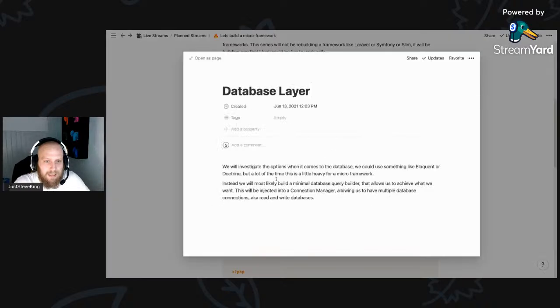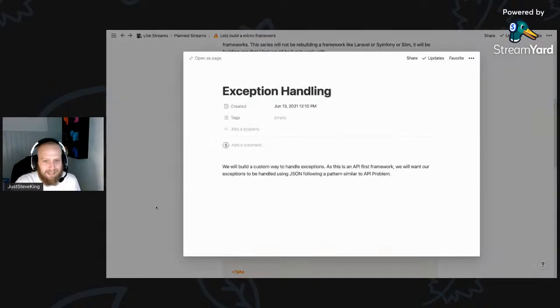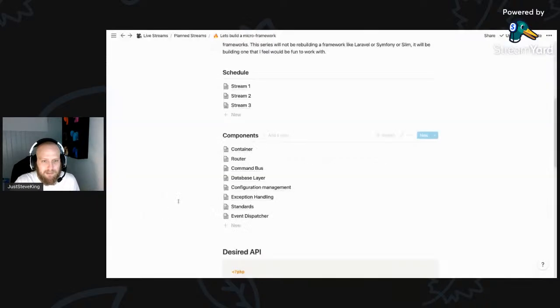We're going to look at a database layer. We could use something like Eloquent or Doctrine, but when it's a tiny micro framework that could be used for a microservice, sometimes something like that is just too much. It's too heavy. So we might look at building a connection manager and a very minimal database query builder around that. We're going to look at exception handling and how we're going to follow that.